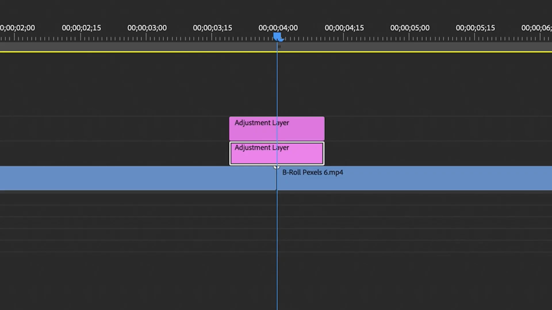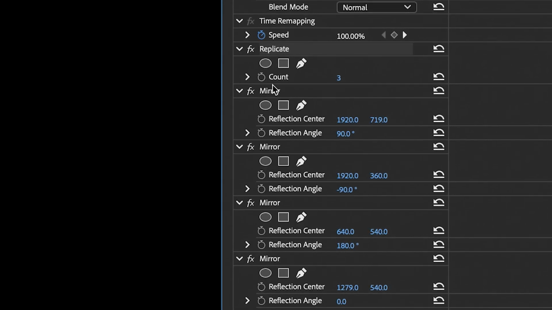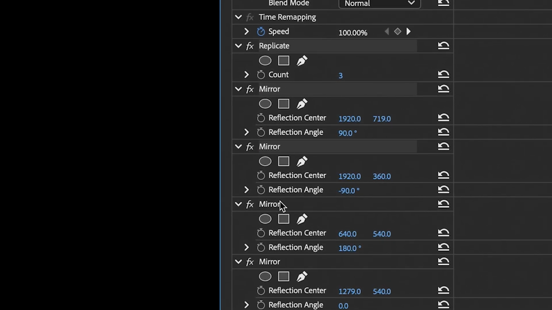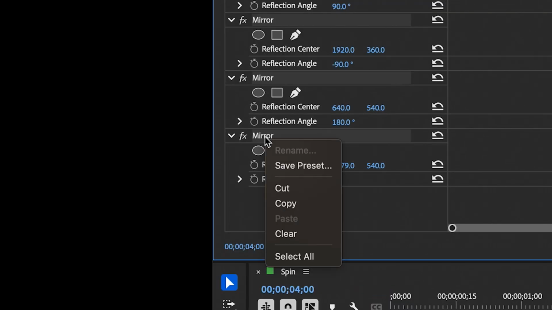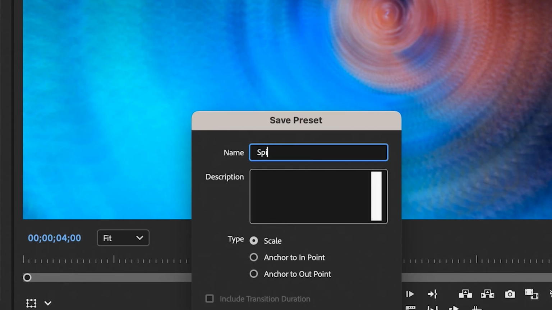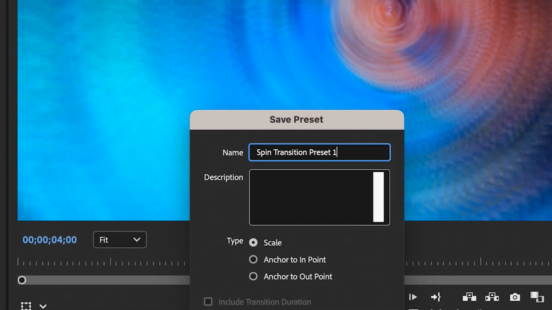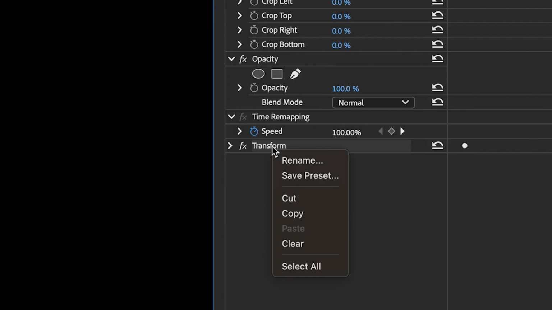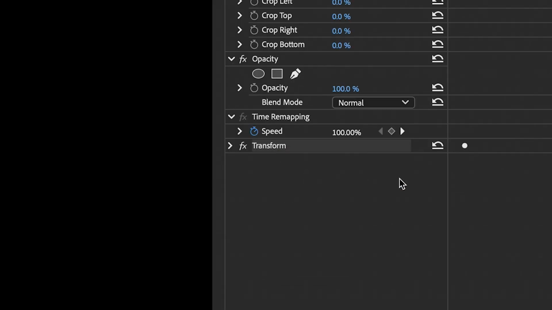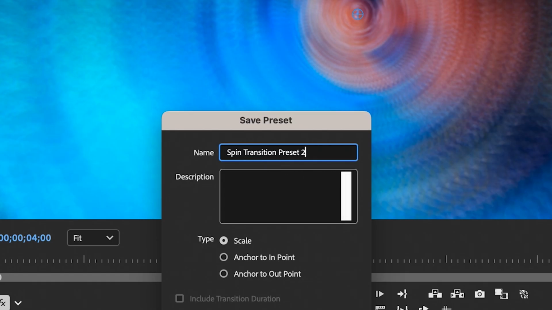Then select the first adjustment layer and in the effect controls panel select the replicate effect and all 4 mirror effects. Right click on any of them, select Save Preset and rename it to Spin Transition Preset 1. Then repeat this with the transform effect of the second adjustment layer and rename it to Spin Transition Preset 2.